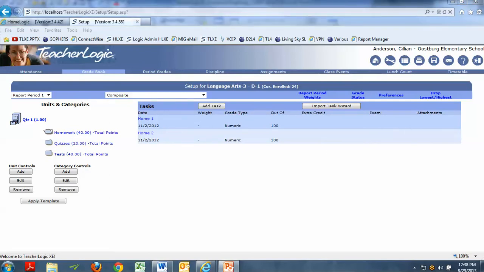My second level of organization is units. Units are these guys. Here's number 1. Here's number 2. Units can span multiple report periods, but it's probably easier not to. Units can be weighted, but they don't have to be. Teacher's choice. See this number here after, here's my unit name, quarter 1. Here's this number, 1.00.